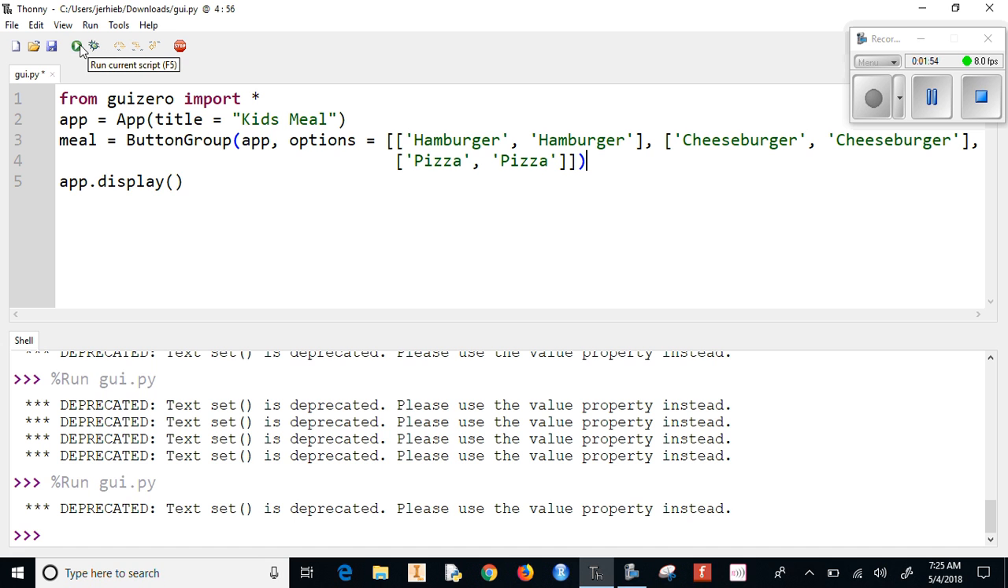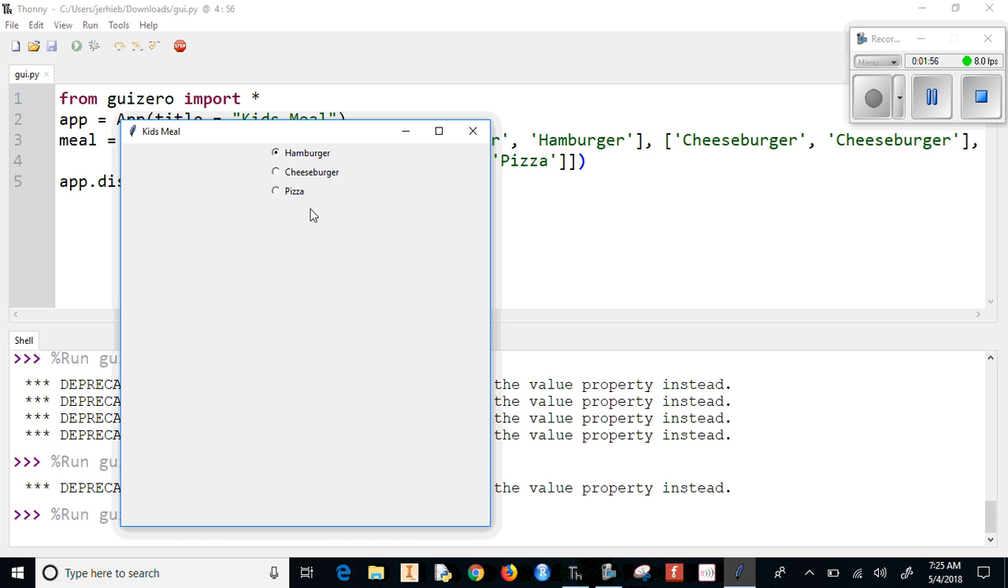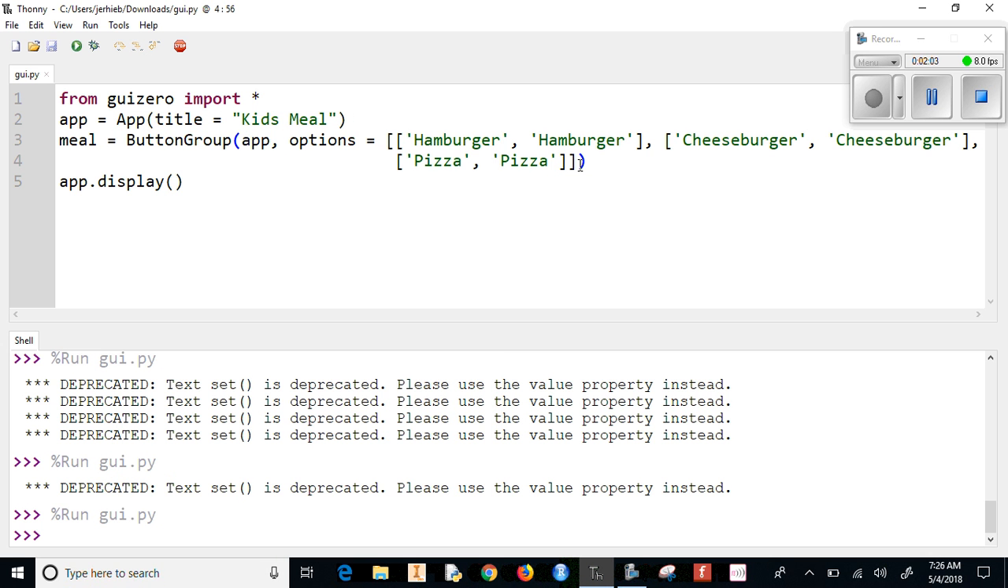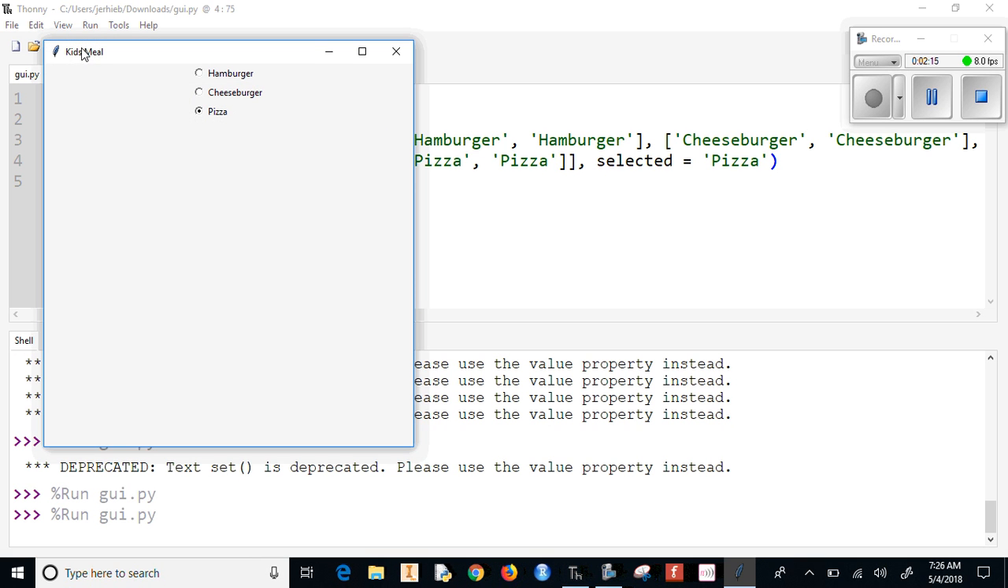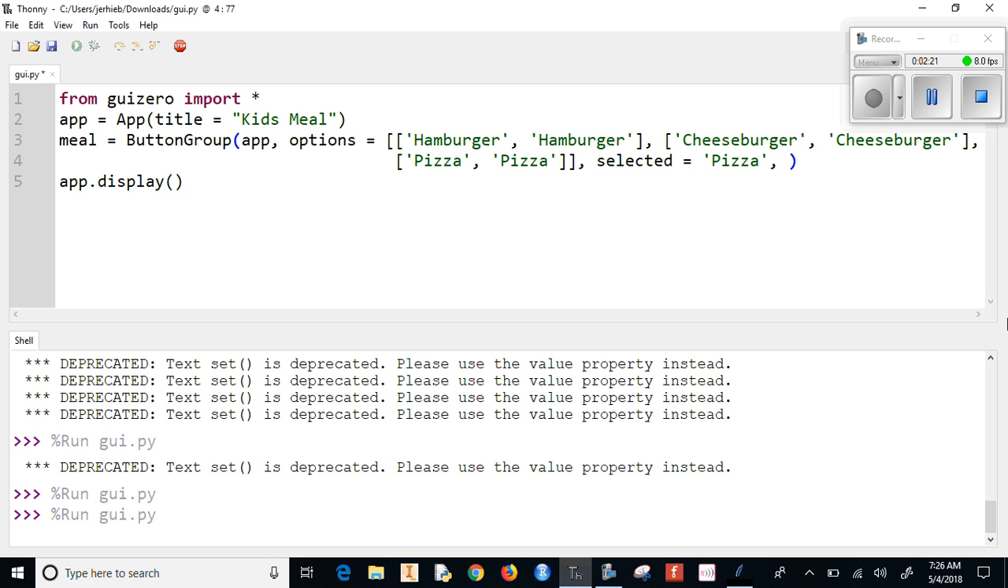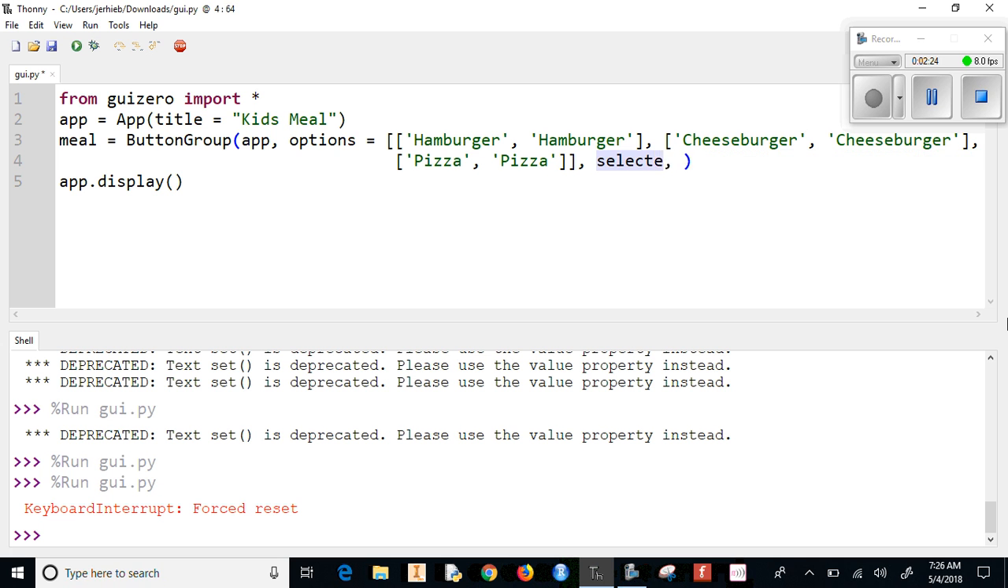So I'm going to show you what our button group looks like. Here's a little button group, and then we can pick each one. Now, maybe we wanted to start on pizza, so we can say selected equals pizza, and then when it comes up, it'll be selected there. But if we don't do that, it'll be just on the first one. That's our default. So let's get rid of that because it doesn't make sense to start on the last one.